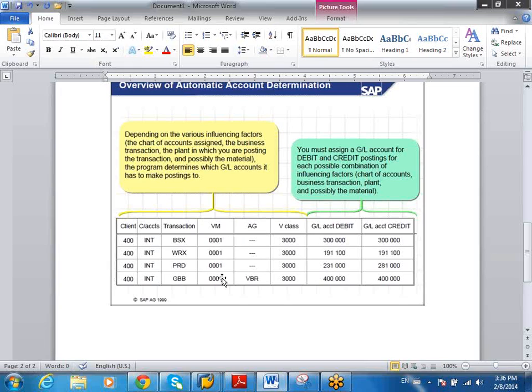But if you have valuation grouping, valuation modifier, that means you can modify, let's say, plant 1000 to one GL account, plant 1100 to another GL account. So depending on the modifier, you can have multiple GL accounts.